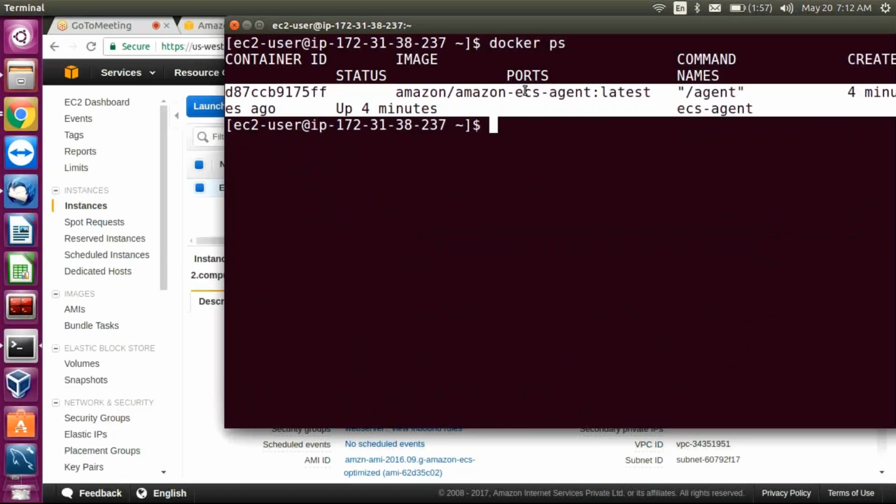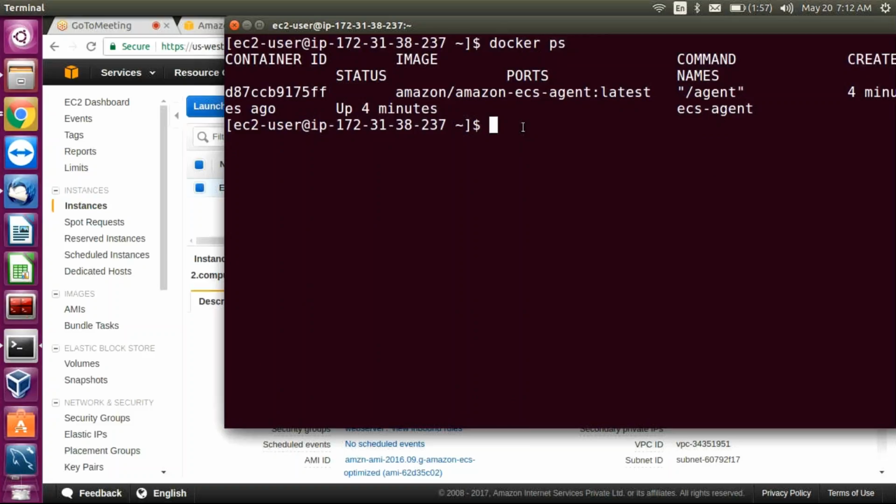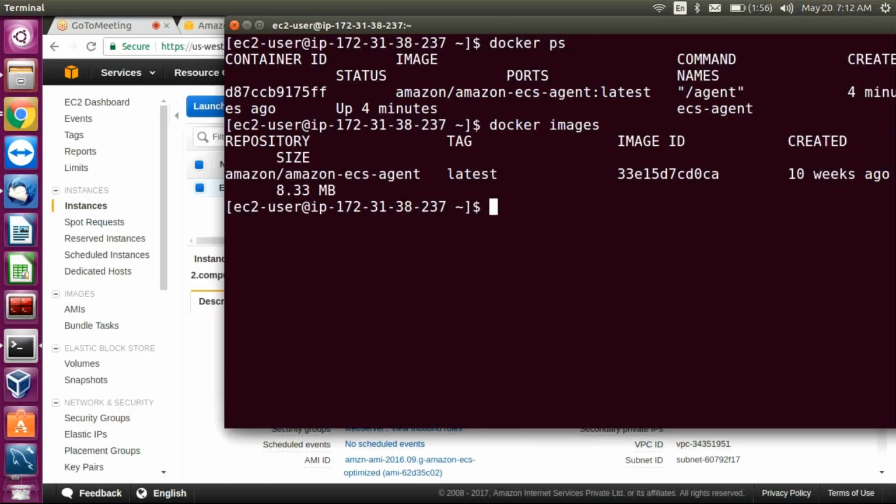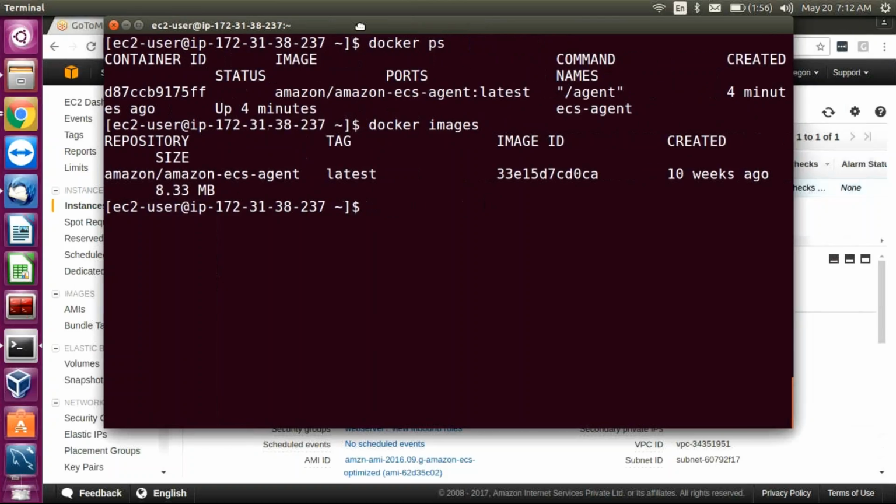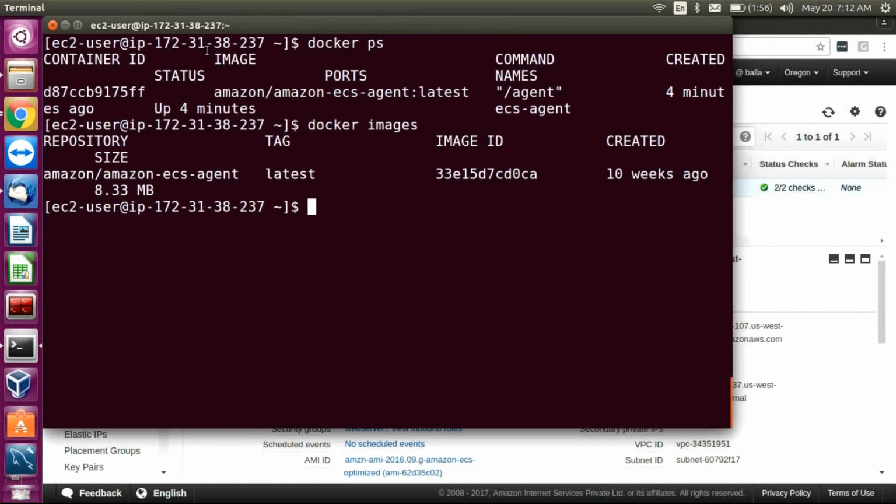This agent helps you connect this EC2 container to the ECS server, but you don't have any image yet, docker images. Okay, you have only the ECS agent image and you are running that image, nothing else. Okay, so now we will start our work and we'll see how it behaves. So that means Docker is already installed, and we have one image which is for the Amazon ECS agent, and we are running that image.